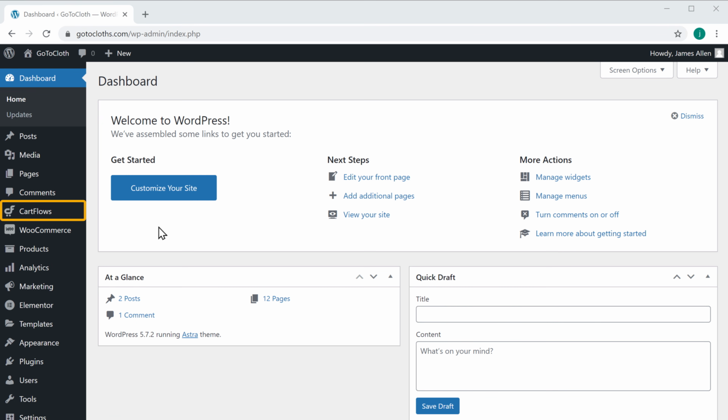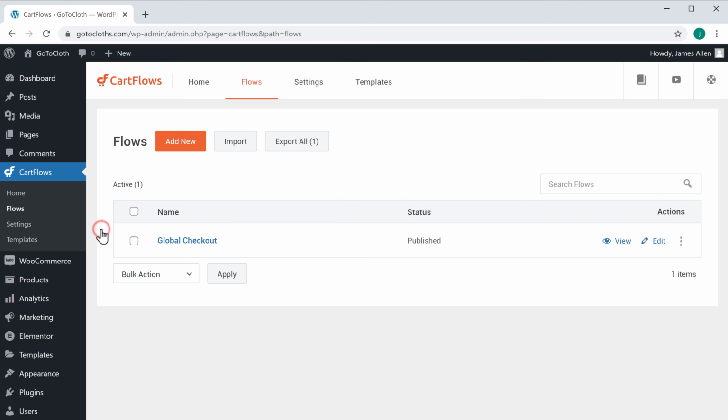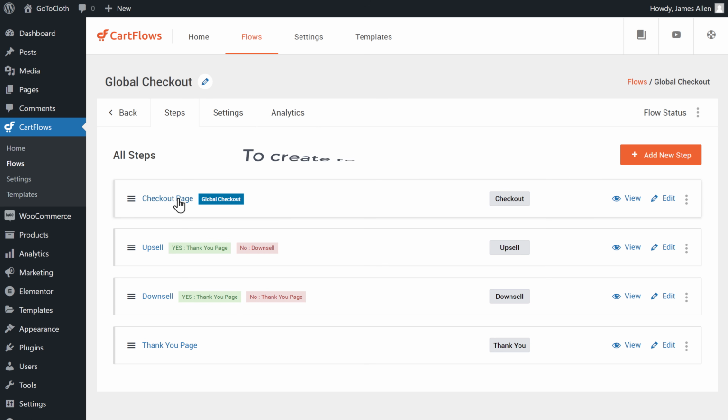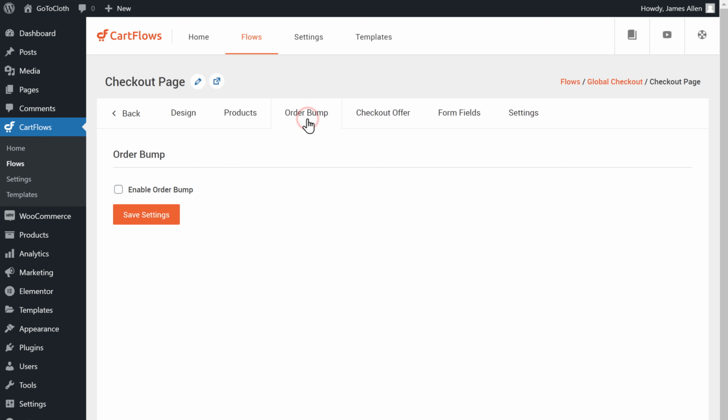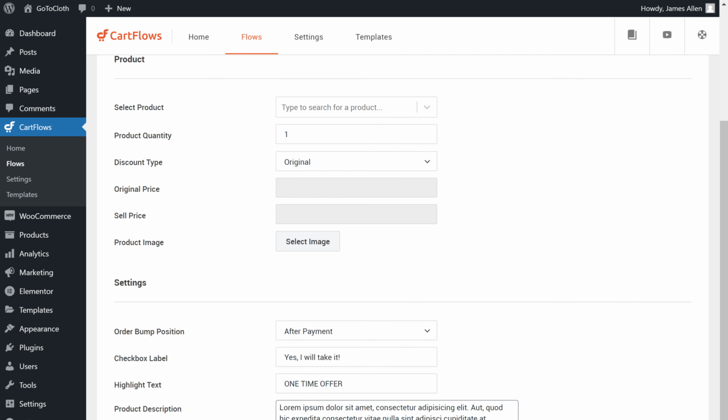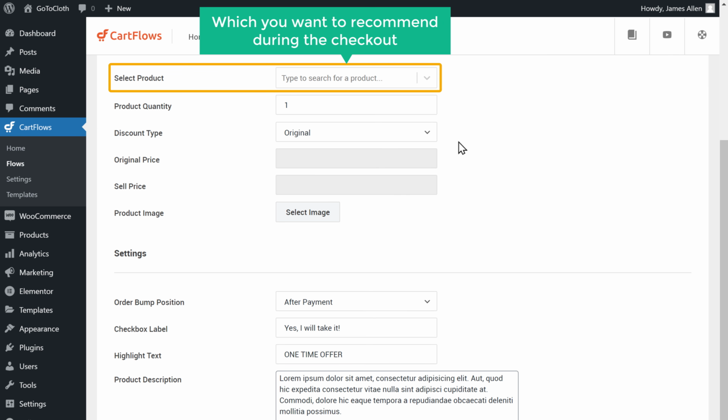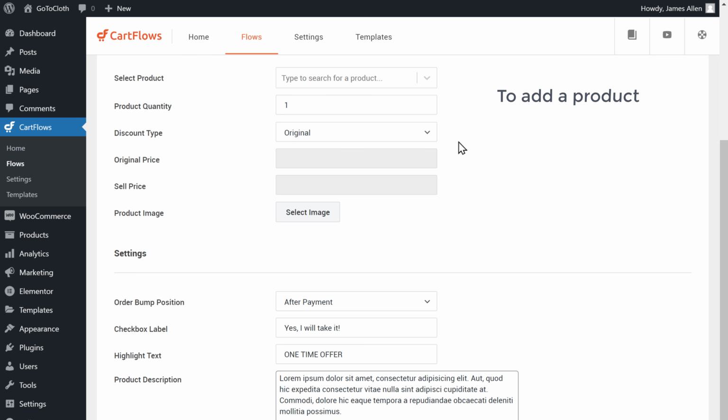Now go to Cartflows, click Flows, and click our Global Checkout. Now to create the order bump, click Edit on the checkout page, then click Order Bump, and enable this option. Now here you need to select a product which you want to recommend during the checkout. So to add a product, let's click here and search for the product.